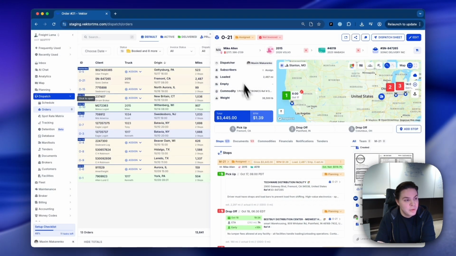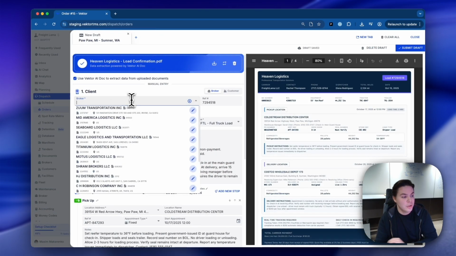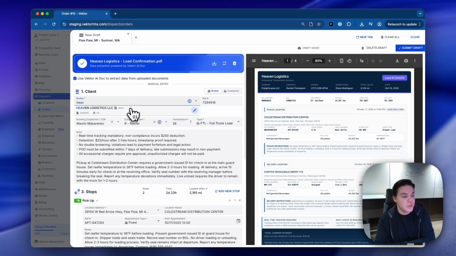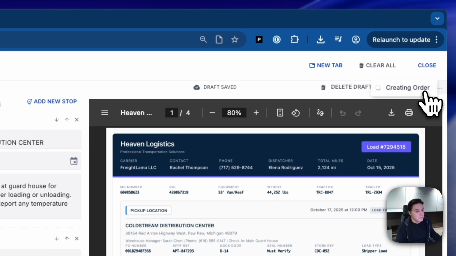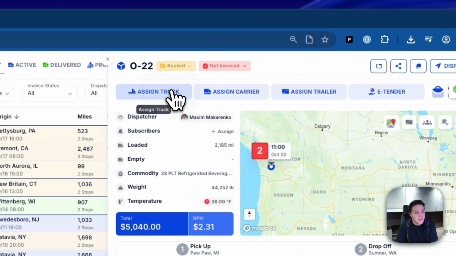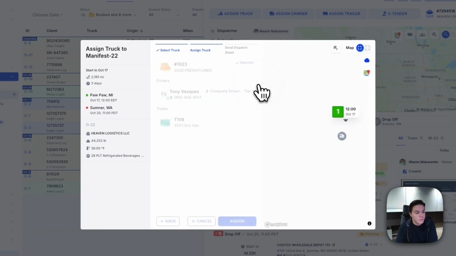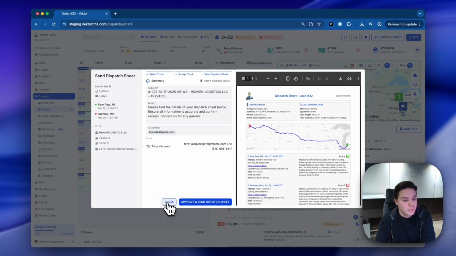And just in case, we'll build another load. We'll head back to drafts and finish our second draft for Heaven Logistics, verify all the information as well, and press submit. This load then gets sent to a company driver. So I have Tony Vasquez nearby. We make the assignment and skip the dispatch sheet.